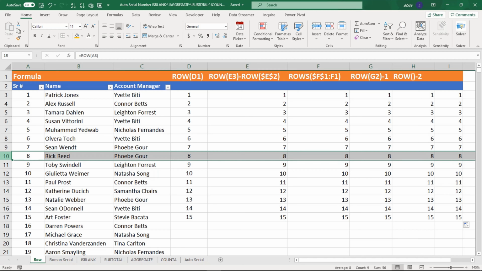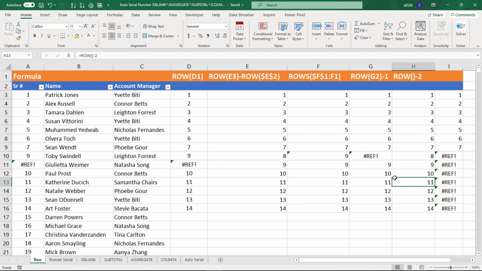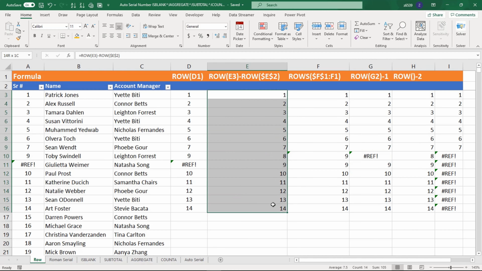For example, now if I'm removing this serial number, what will be the reaction? You can see it here: number 8 is gone, this reference is coming here, this one is gone, this reference is available. And here, all your numbers are the same as per the serial number.